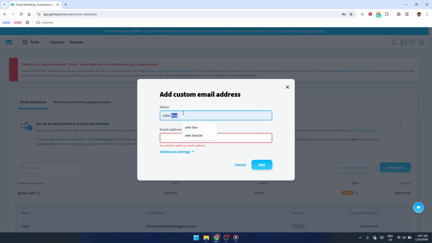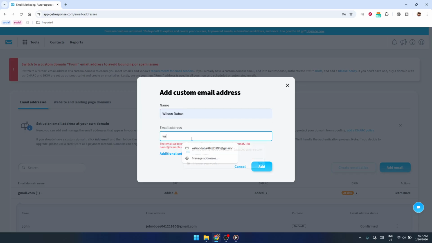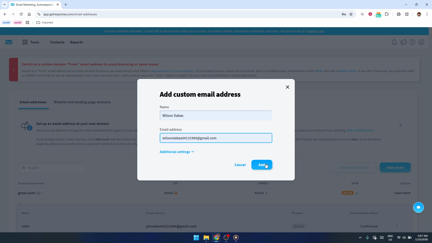Next, enter your sender email address. Ideally, this should be a professional, business-related email, such as one connected to your website's domain, rather than a personal or generic address. Using a branded email can help build credibility and may improve how inbox providers treat your messages. Once both fields look good, click the Add button to save this sender email to your account.